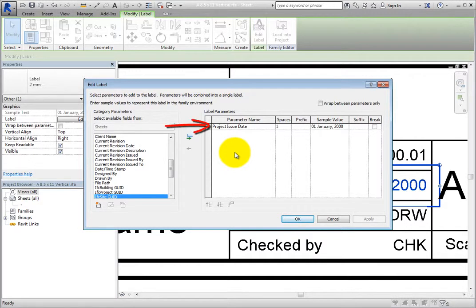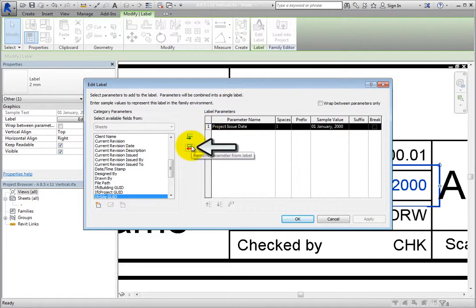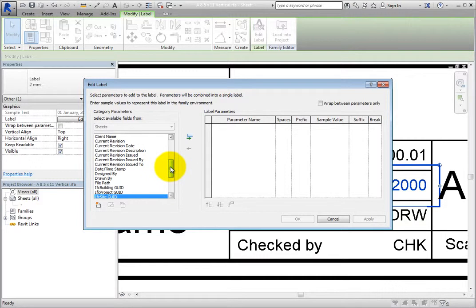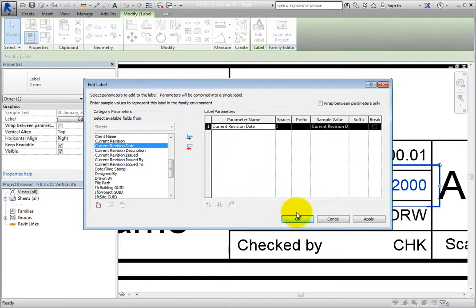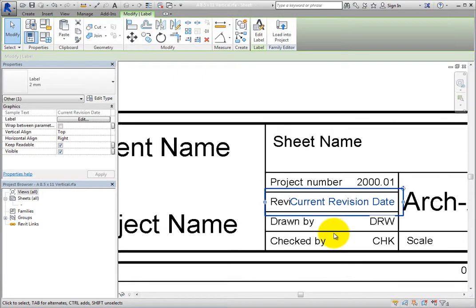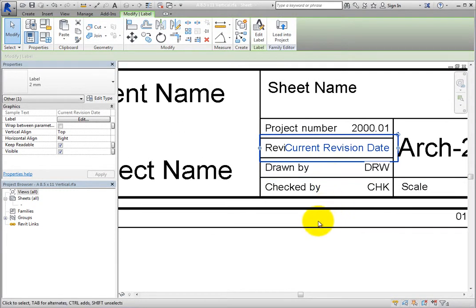As you can see, the current label parameter is the project issue date. Select this parameter and select Remove Parameter from Label. Next, select Current Revision Date in the Category Parameters field and click Add Parameters to Label. Then click OK. You now see on the title block that the date placeholder has been replaced with Current Revision Date.